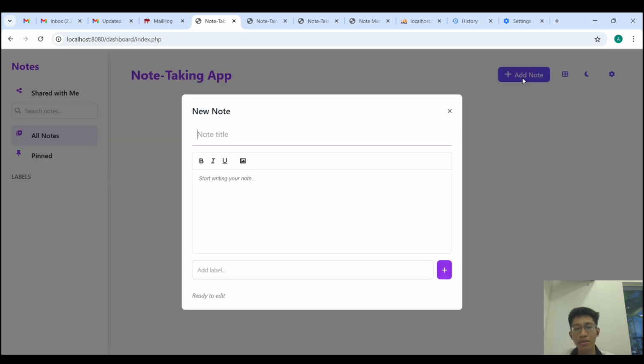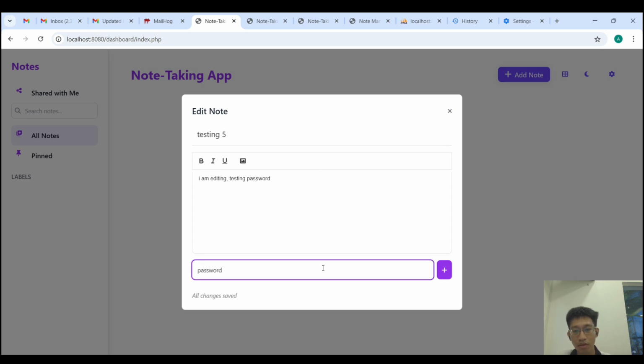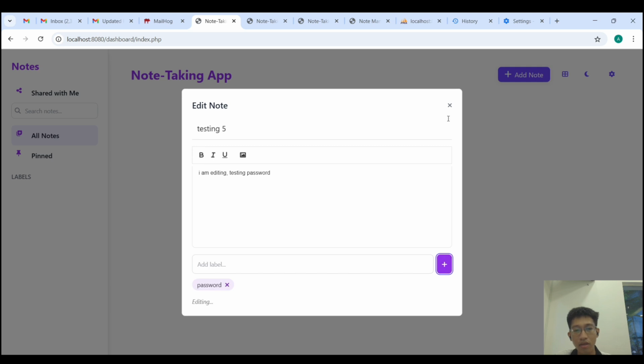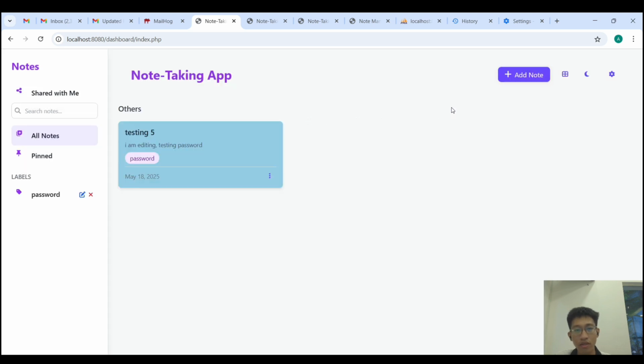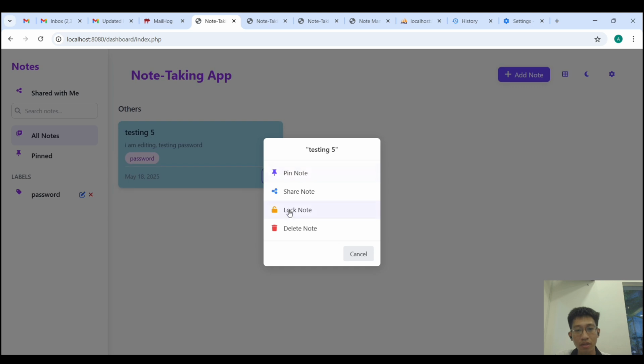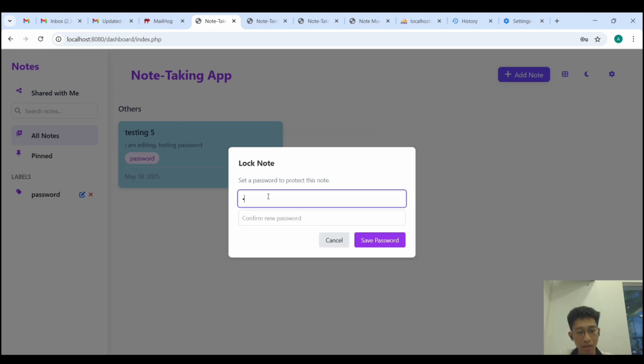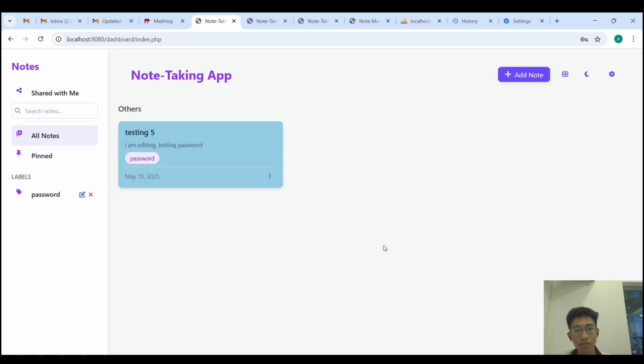Now we are going to create a new note, and I'm editing and testing the password feature. Okay, and now I'm going to close it. Now I want to lock it, so I'll enter a new password. Okay, and then see the password.